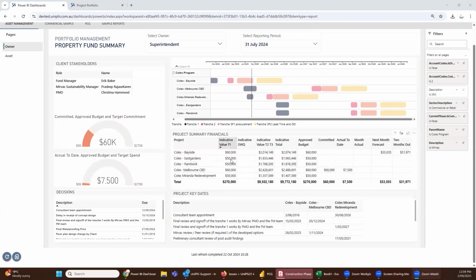So if someone changed the budget on this report here, the Coles Bayside indicative value T1 became $80,000, you wouldn't know that until the refresh completed. So you can see down here, this one hasn't actually been done for a while because it's a presentation database and we don't bother refreshing it. But you would have a refresh time here that would be midday if you're on the east coast of Australia. And then you would have to wait until 1 p.m. for that data to refresh.